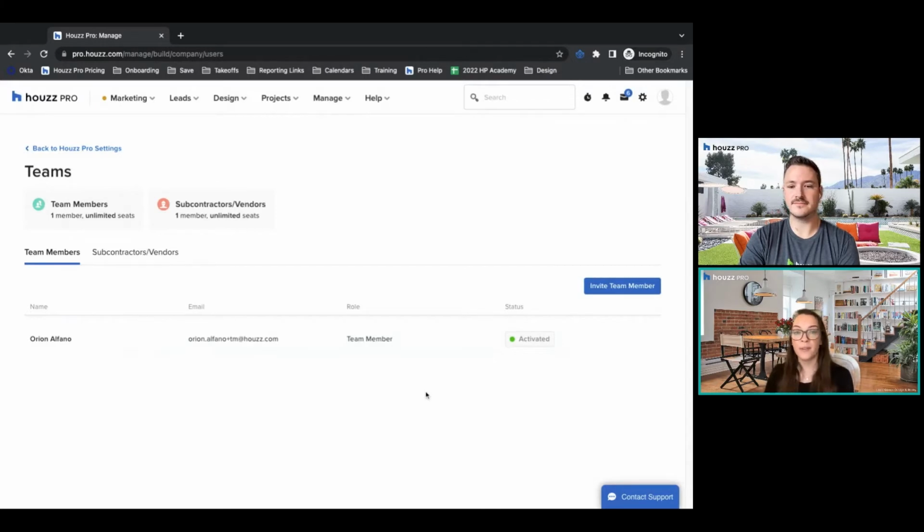They will click on that invitation link and create their own login. With this login, they can log in on pro.houzz.com on their browser. They can also log in from the app and do all of this business management directly through their smartphone or tablet. Let's say that you've invited someone, they didn't receive the link, and you need to resend it.